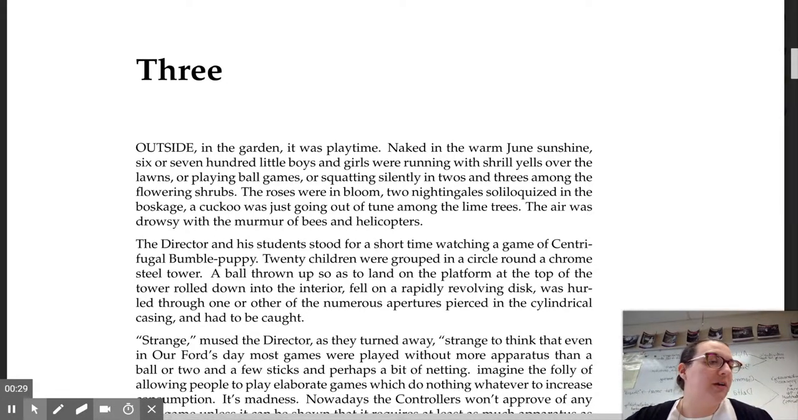So as we begin chapter 3, there are a couple of important key things to know. The first one is that we are still on a tour with the director of hatcheries and conditioning and the students. But in addition, we are going to be introduced to some new characters. The first is Mustafa Mont. He is the world controller for the European region. He's one of 10 people who is in charge of this entire world state government across the globe. So he's going to come in, and it's an honor that he makes an appearance, and he's going to give us some more background on the history.